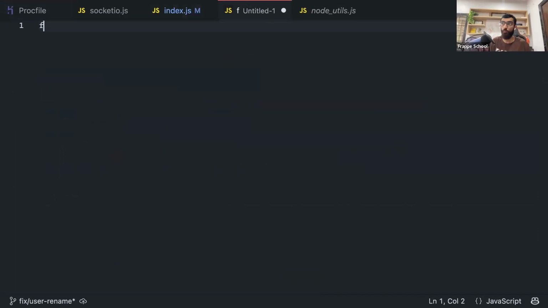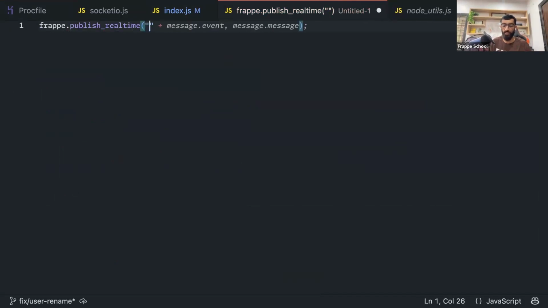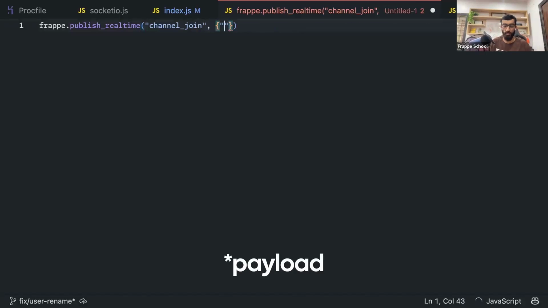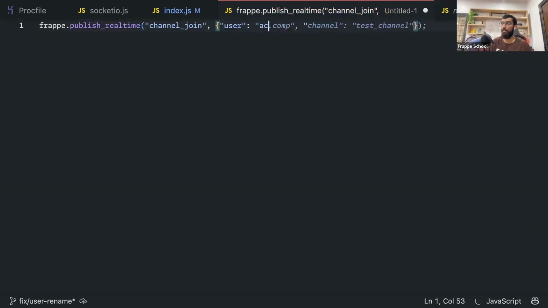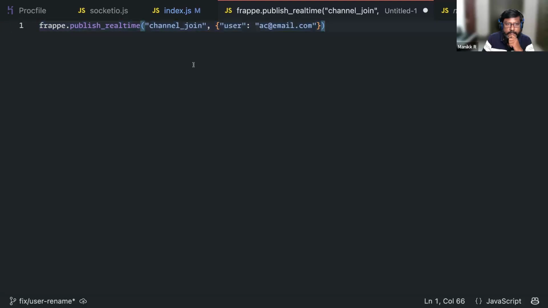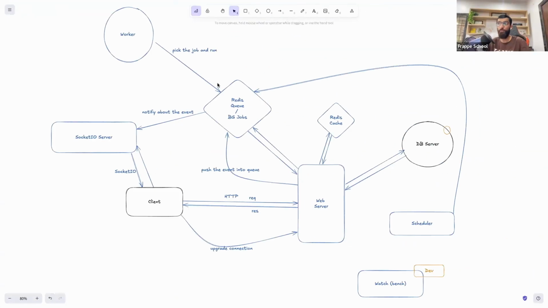You just have to do frappe.publish_realtime in your custom app. You give it the name of the event, right? You will say, okay, channel join, right? I'll show you an example. And then some metadata, like the user who joined the channel, abc@email.com. This you write in your Python custom app. Then all the magic will happen that we saw. There is no magic now.